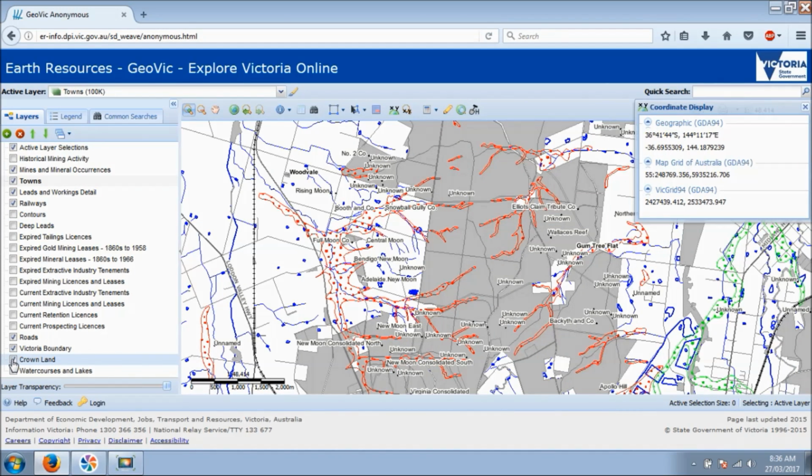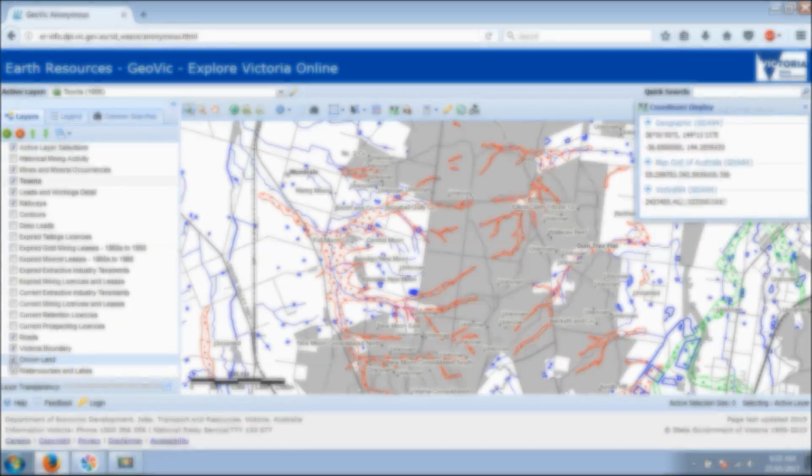And all the grey area that's now popped up is Crown Land, so that's public land. So what we want to do is find a good location where there was a lot of old mining activity, and I always say to people, if you want to find gold, go where the old boys went.